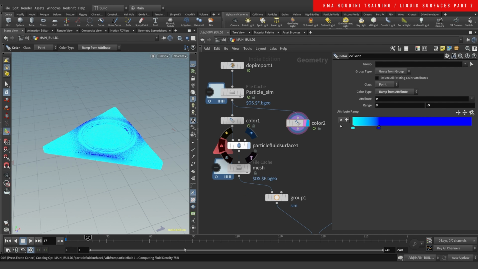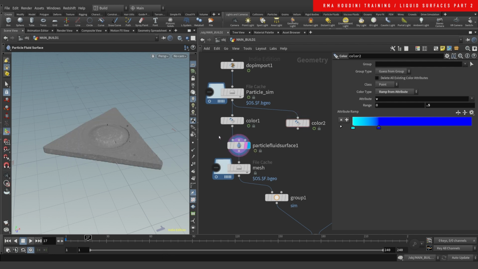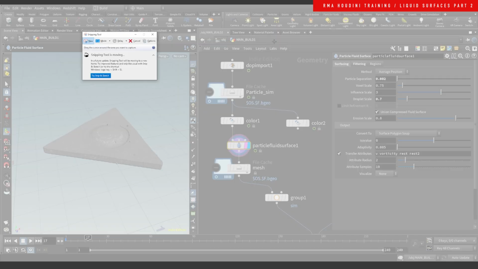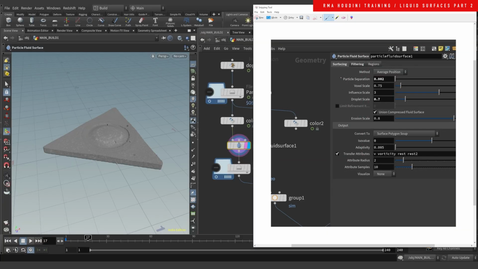And the particle fluid surface, you can see it's pretty much the slowest part of the process. Really, what you want to play with most will be the following attributes. Parameters, the particle separation, which, for example, the lower you go, the higher resolution. The higher you go, the less resolution here. I like to change the droplet scale, because if you make the droplets smaller, they become more detailed. If they're bigger, they feel more blobby.